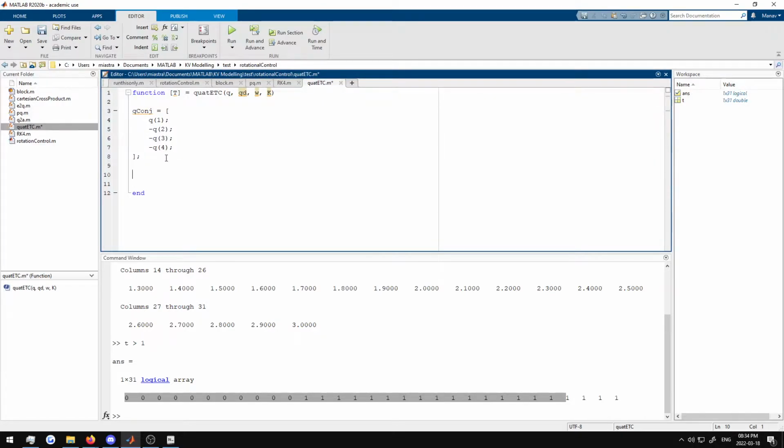The next thing we need to do is get our quaternion error. So Q error. And this is just going to be the product of our desired quaternions. So it's going to be our PQ. And the first quaternion is going to be QD. And the second one is going to be Q conjugate. Now, something I realized the hard way yesterday, this thing needs to be transposed.